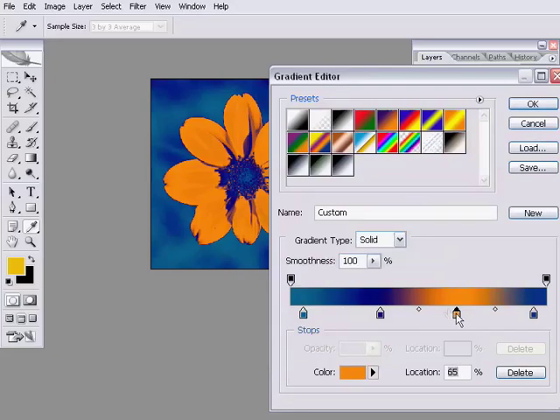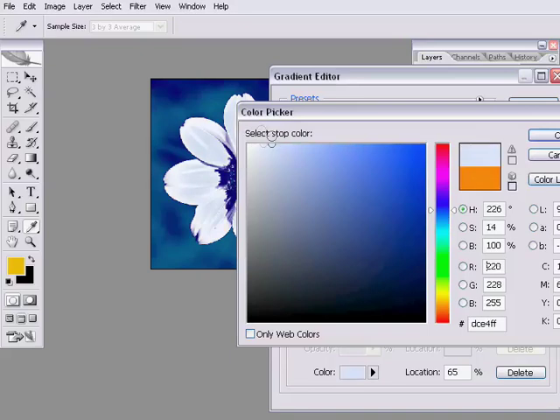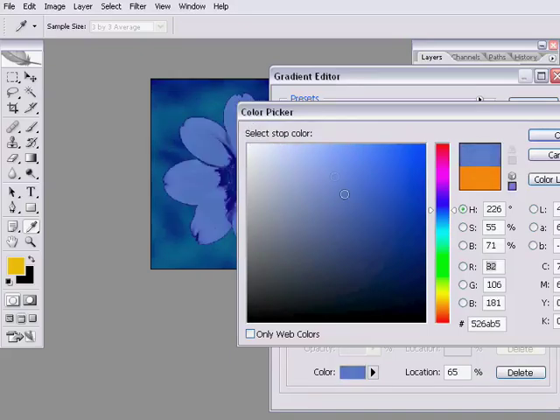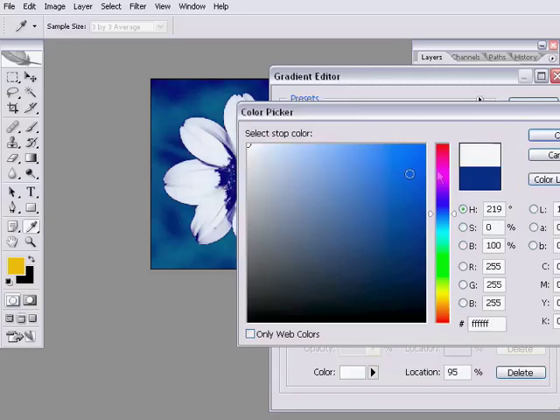And then up here, what should we choose here? Let's go for, let's try white. That's not quite right, is it? Let's go for that. Let's go for another blue. Quite a light blue. And then at the top, we'll choose white there.